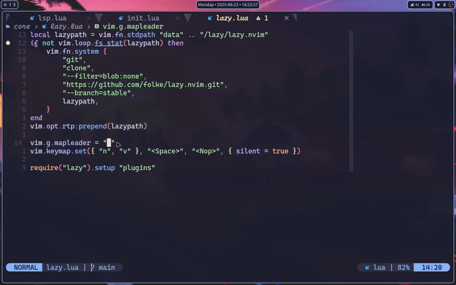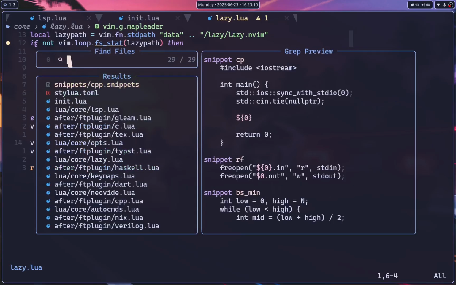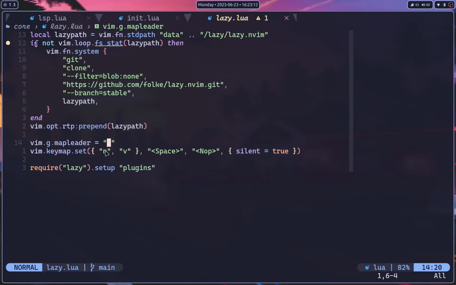For instance, map leader. Map leader will tell my quick actions which key to use to lead the key. So for instance, to open up my file finder, I'll press space F, and that opens up my files, right? So space just means that every command should be preceded by a space, if that kind of makes sense. So space F would open my file, space C would comment this line, stuff like that. And then we are going to require lazy.setup plugins.